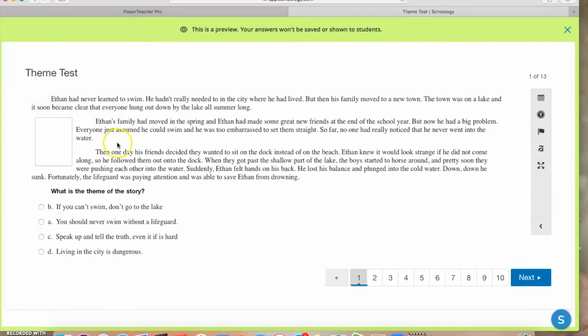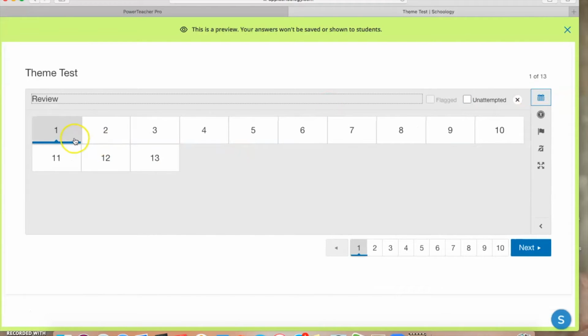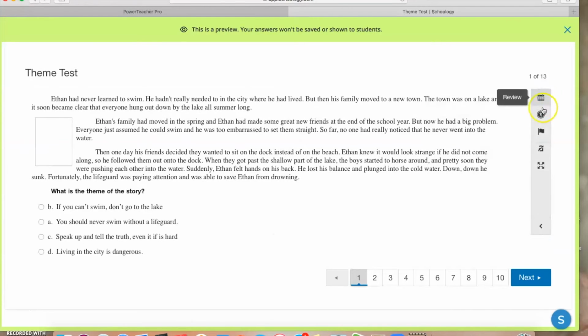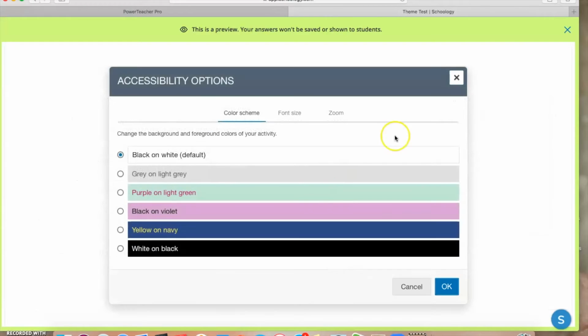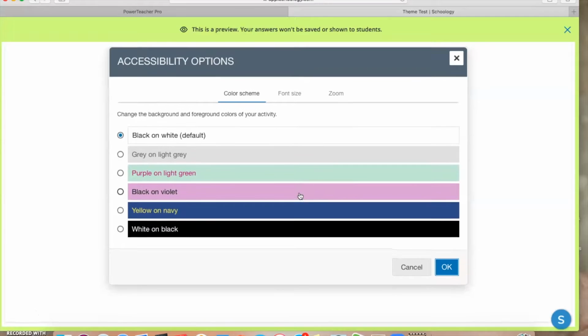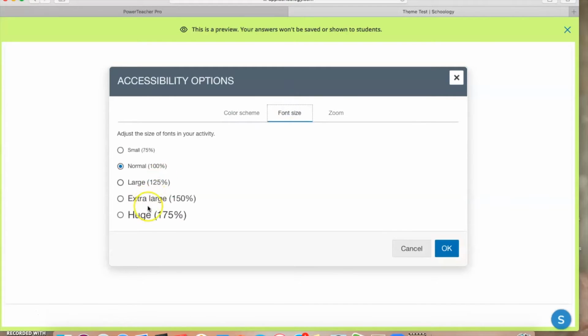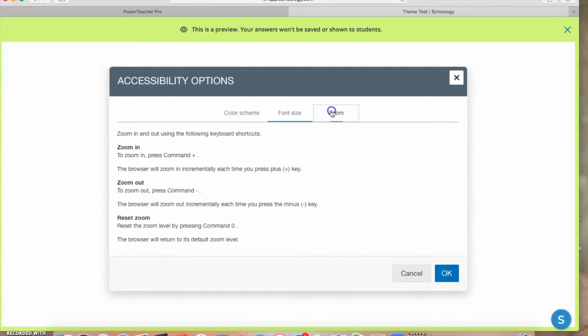You will see your paragraphs at the top, and then it starts off with multiple choice questions. To the left, you will see a menu of options that you have. The first one is a review. If I click on that, I can go back and see all of the questions and any questions that I've flagged or that I haven't answered. After that is the accessibility. If I click on this, I can change the color scheme to make it easier to read. I can change the font size also to make it easier to read, or it also has some zoom options.